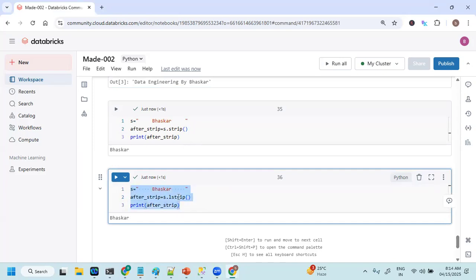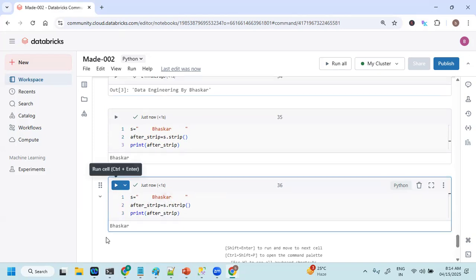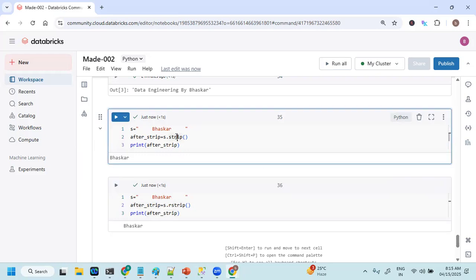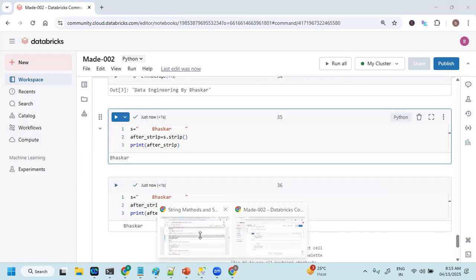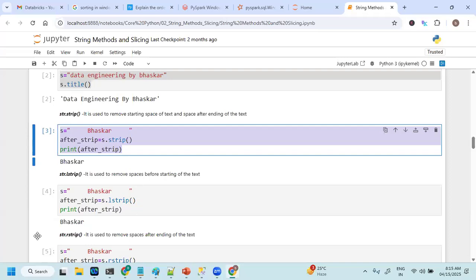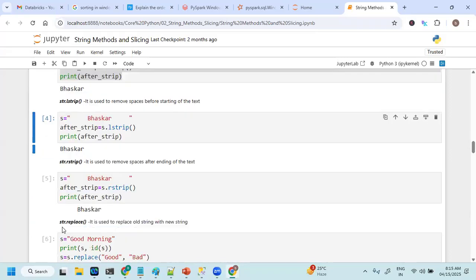If you use R strip, let me keep it here itself, it is going to remove the spaces on the right. Let me execute again. Now you can see the right side spaces were removed, but the left side is still available. So if you want to remove both sides, then you can use the strip function. That is how strip is going to work, in order to remove the spaces.